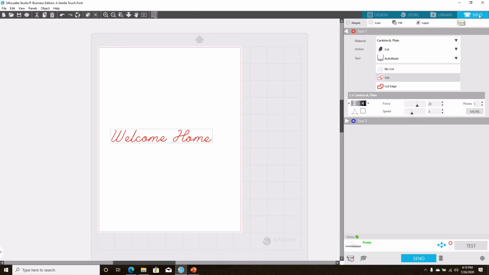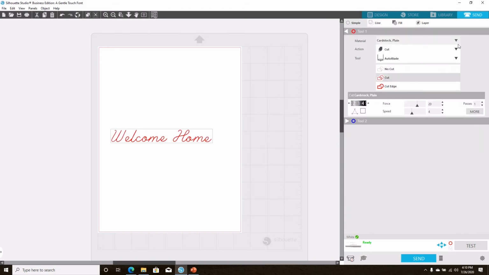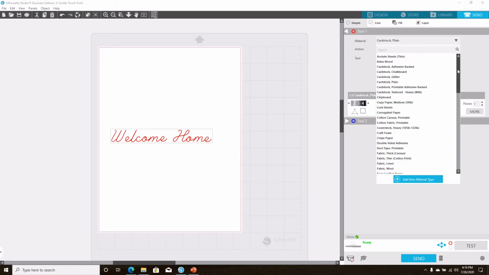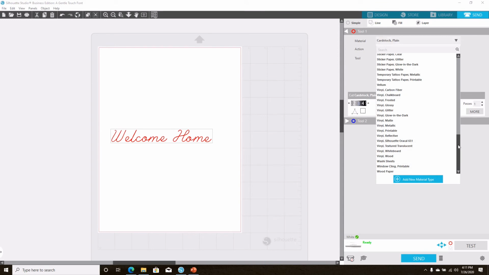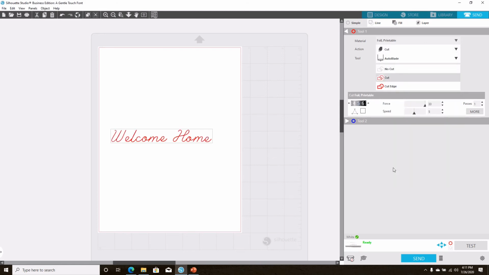Okay, so there you go. Now, the first thing I want to do is, I always cut by line color, it's just something I always do. Don't know why it's not coming up. But right where it says cardstock plain, we're going to sketch. I used to have a setting for foil. Let's just go with this for right now. And tool 2. And we're going to change it from cut to sketch. And then we're going to leave that on pen.